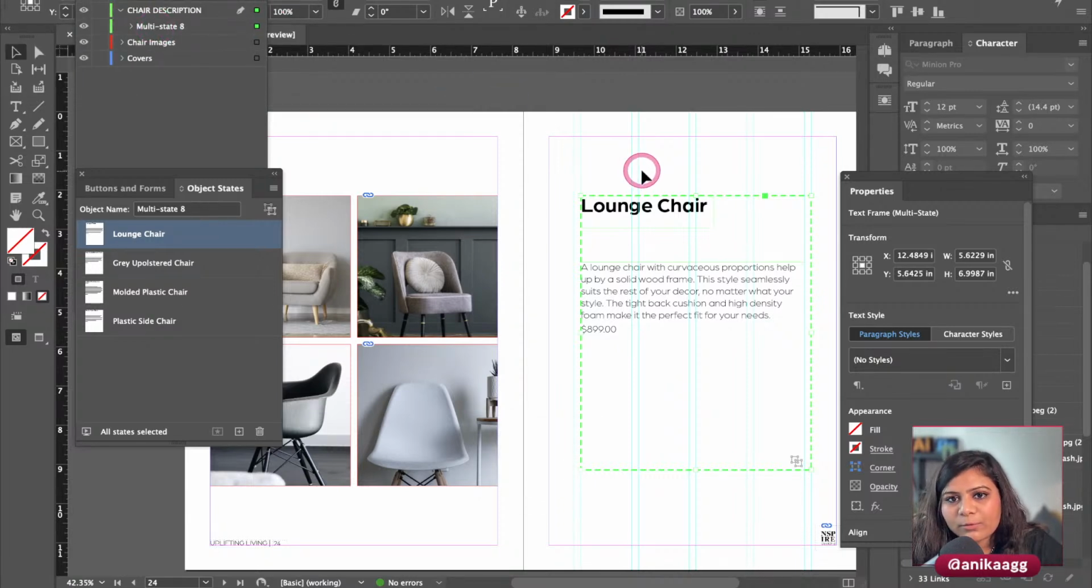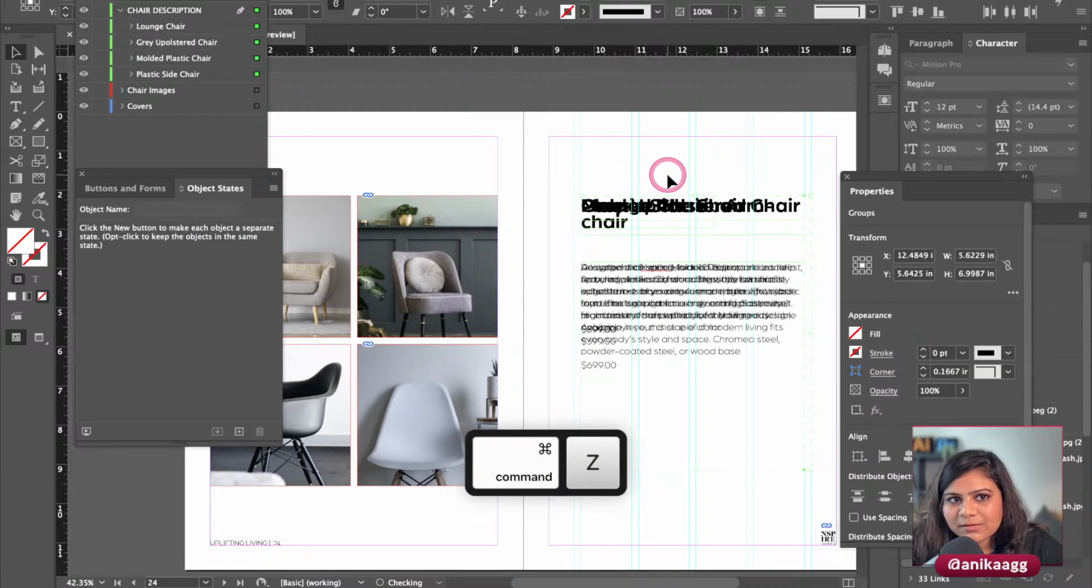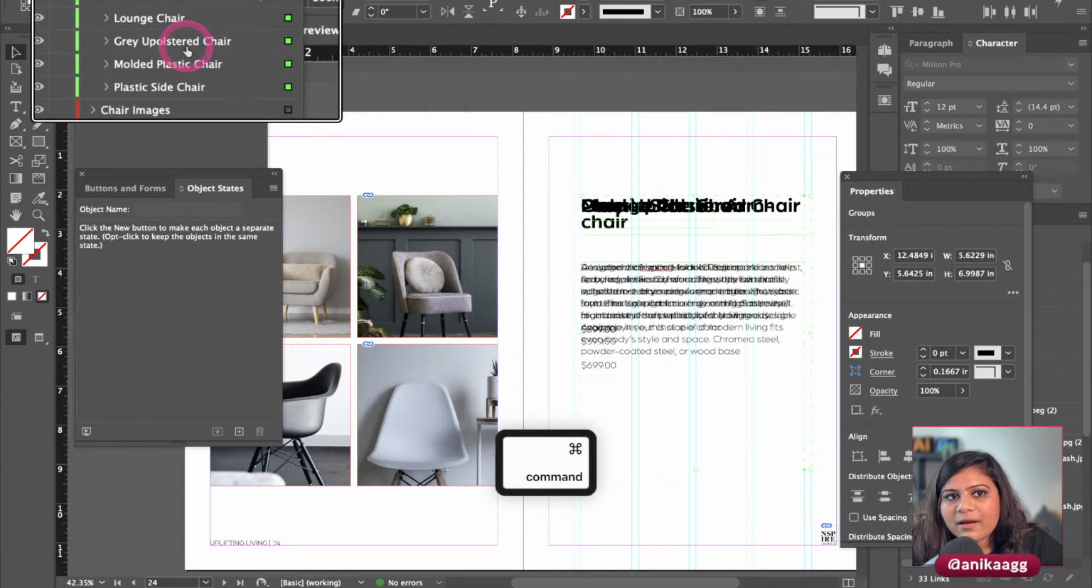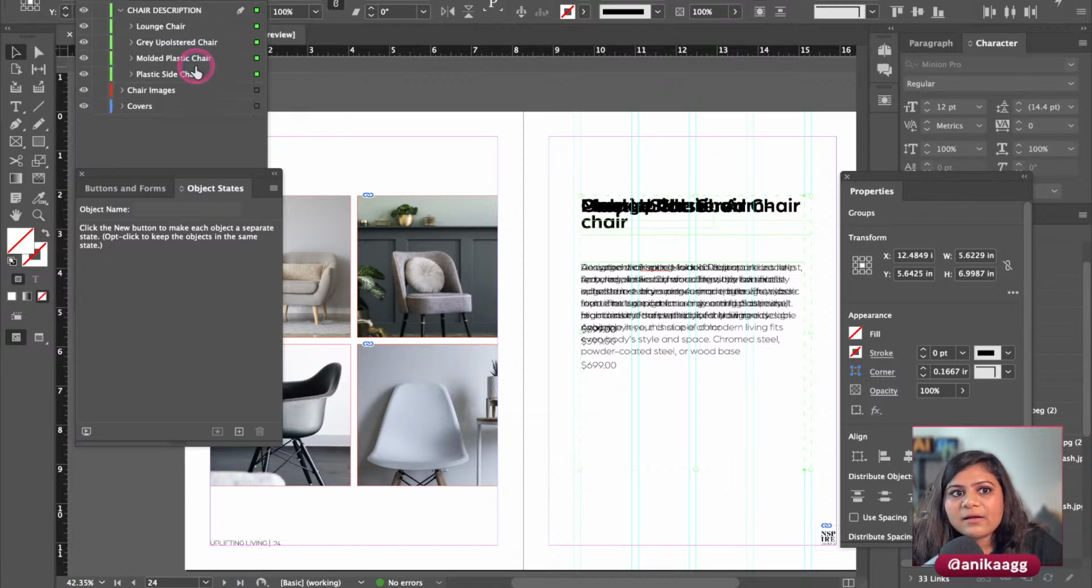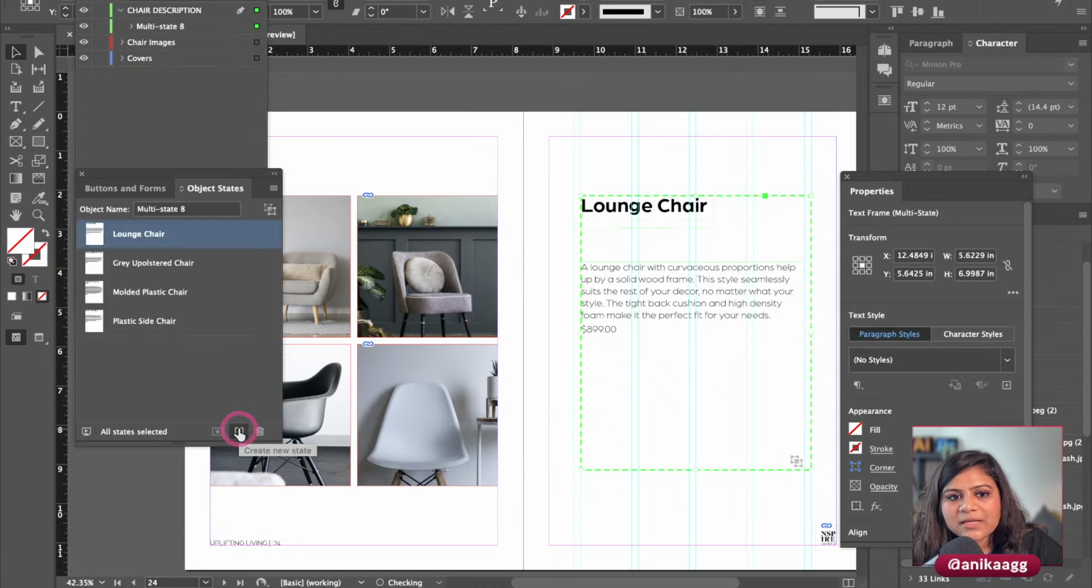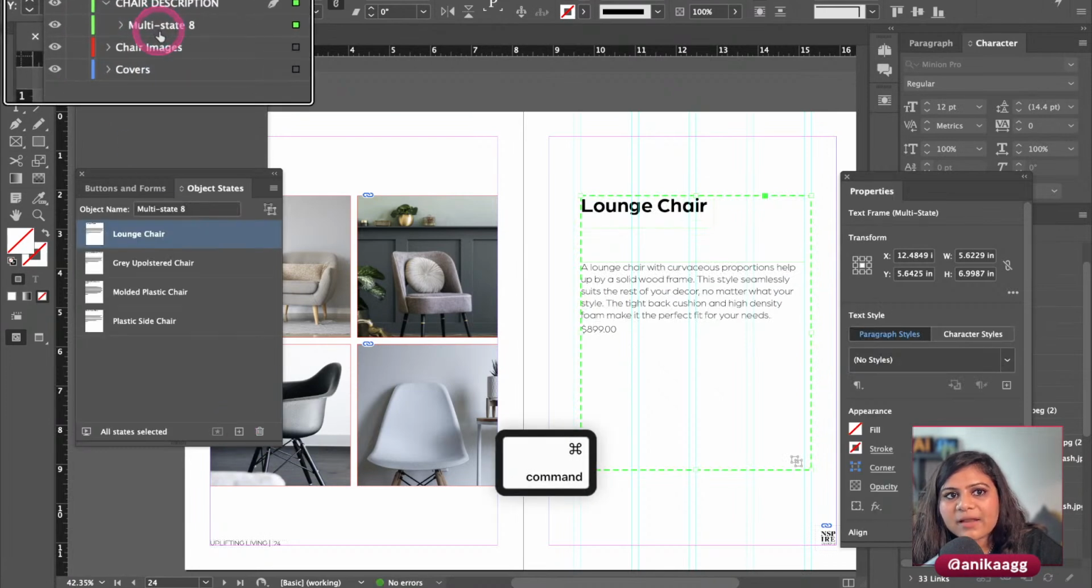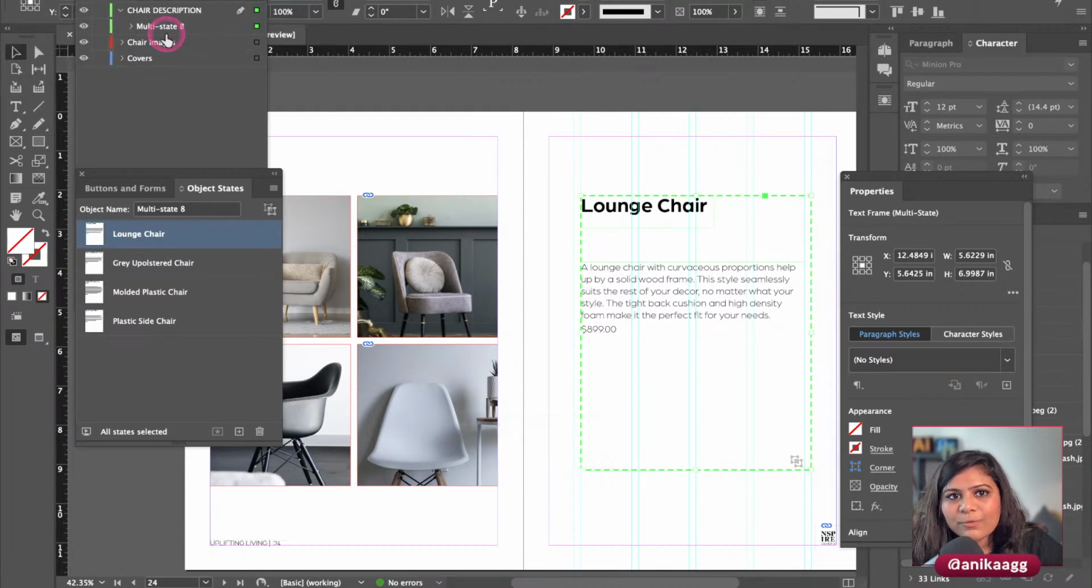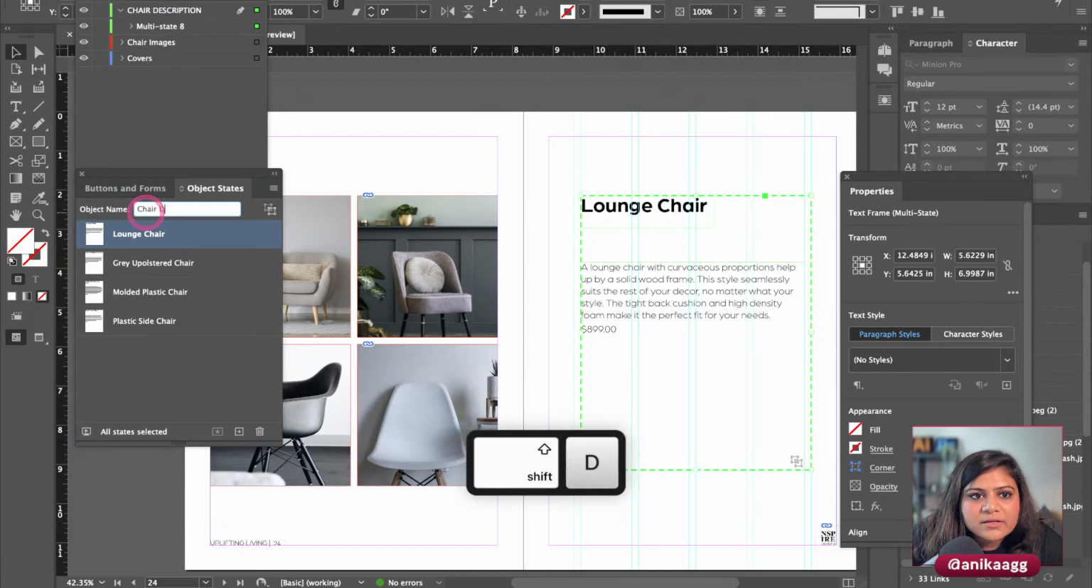I'm going to do this one more time because I feel like you guys probably missed it the first time. Over here, the layers panel has 4 things, right? The 4 groups that we created, and the object states has nothing. But if we select all, we see that everything is selected here from the layers panel. I am going to click on the plus button right here, and now the layers panel only has multi-state 8, which is essentially the multiple state object that we just created. I'm going to rename this as chair description.